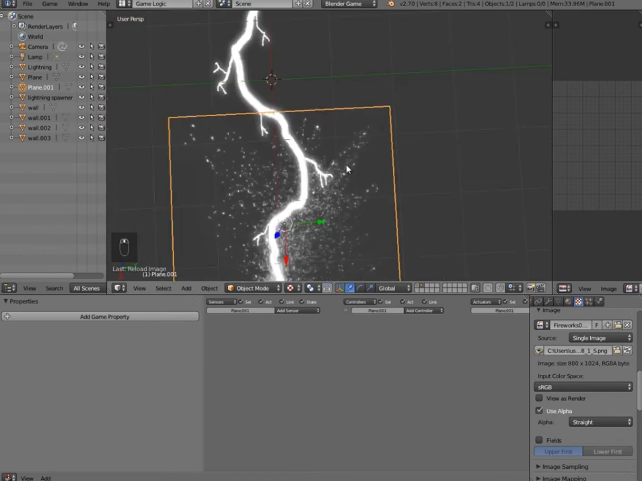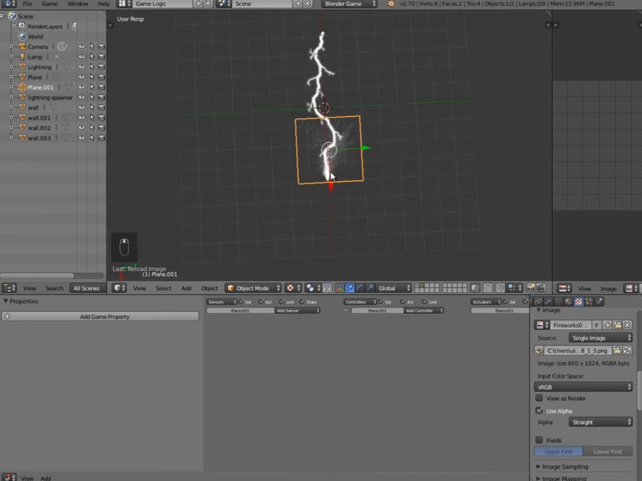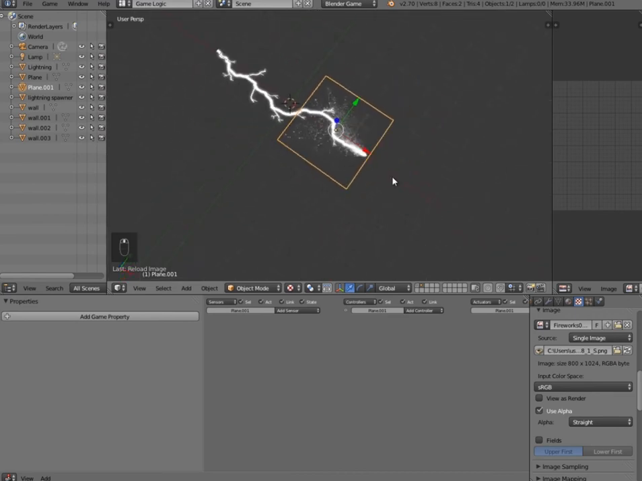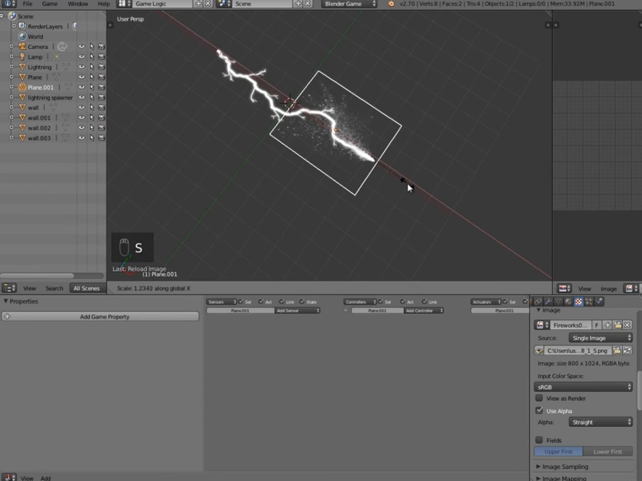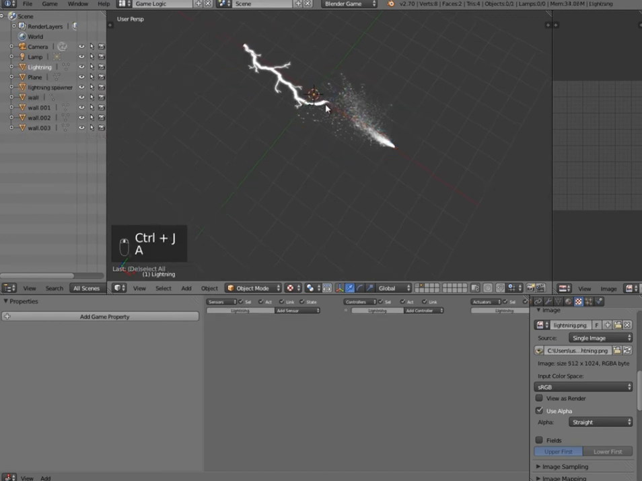And there we go. Now we'll look a little bit more like it's sort of hit something, and there's bits sparking off it, which is cool. So now we're going to join those two together. So first of all, I'm going to press SX to make it a little bit bigger, just for this one. And then I'm going to hold down Shift, select the lightning, and press Control J, and that will join them.